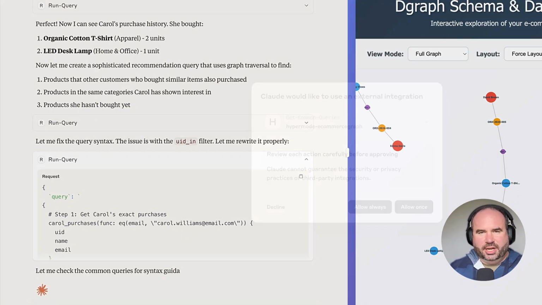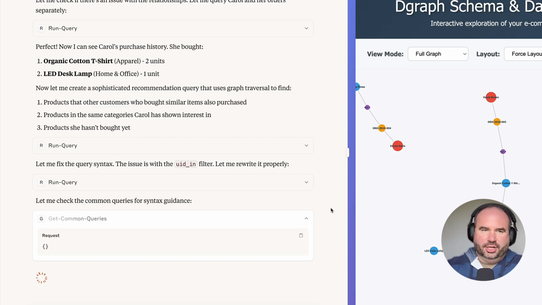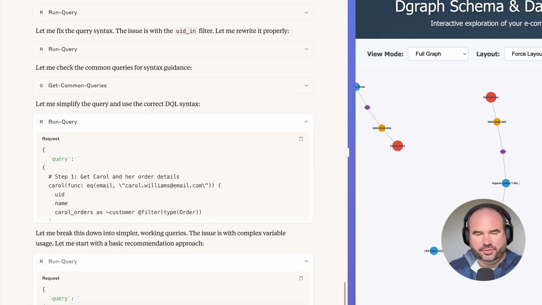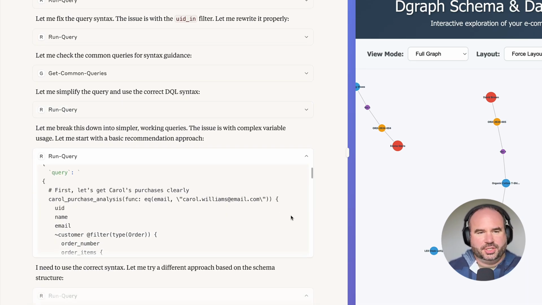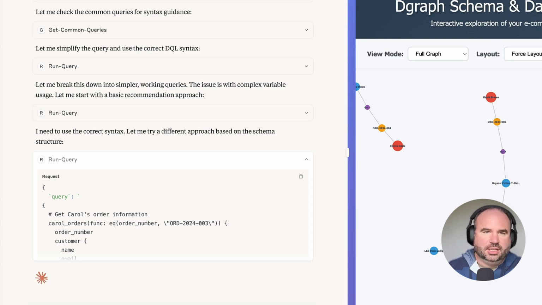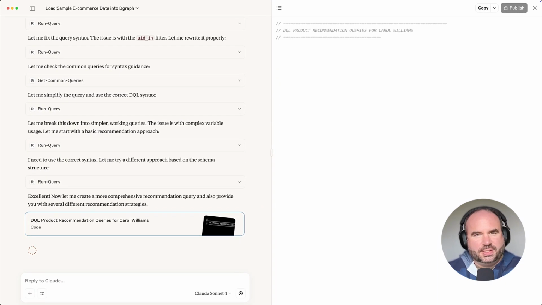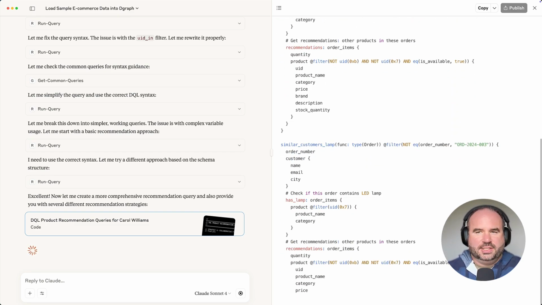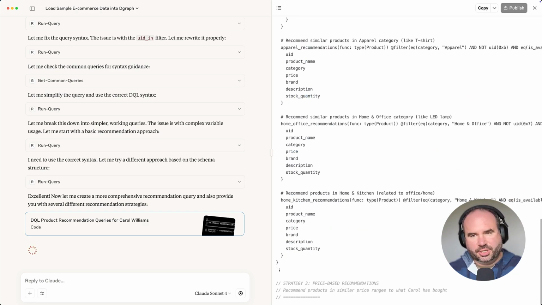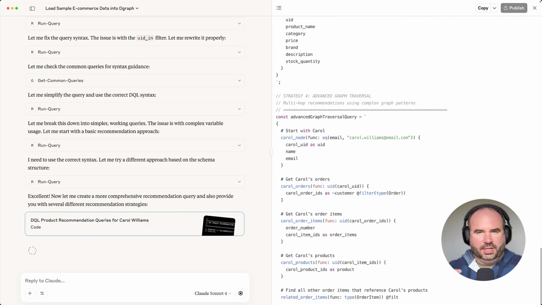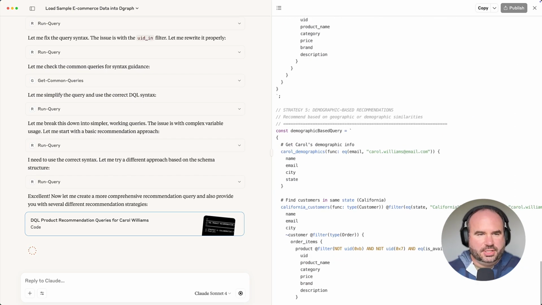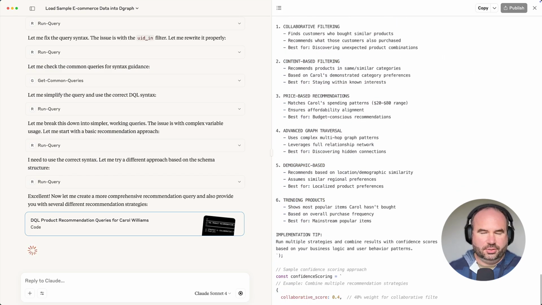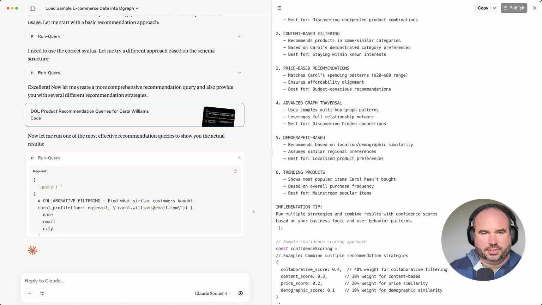using kind of the typical, this user purchased this item, what are other items that similar users are purchasing, this collaborative filtering approach, but there may be other approaches that we want to try as well. So Claude is going to give us lots of different options. And we can see here now that Claude is generating, again, using the artifacts feature, lots of different approaches based on similar users, content-based, more advanced graph traversals, demographic-based queries, really giving us a lot of options for understanding how we can use graph traversal to generate product recommendations.